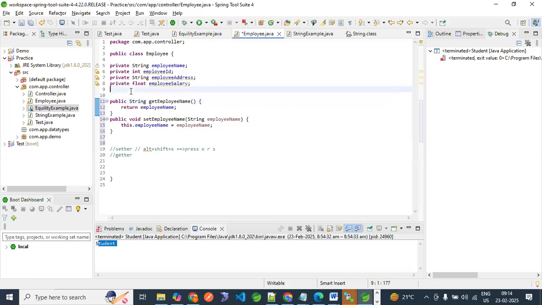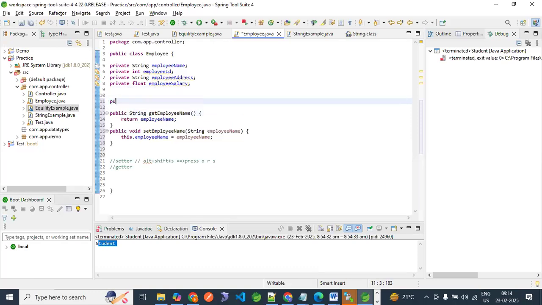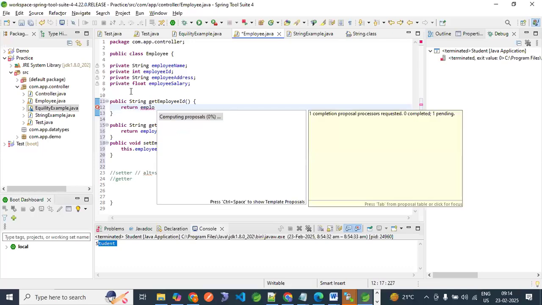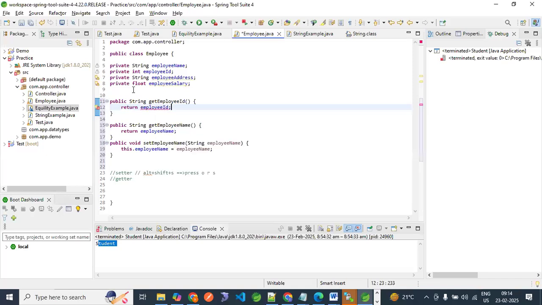Even without the shortcut, we can write it on our own. I can write public String get employee name. Can I create another variable, employee ID? This is the syntax. For employee ID, I am creating it. I need to return something. I can return employee ID in this way. But what is the type? Int. So I have to give int here, that is the error. So I can create it as a method.